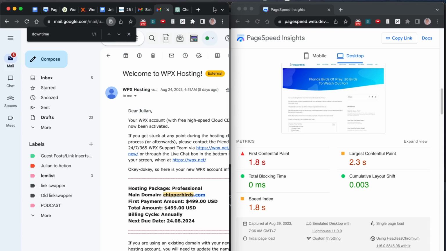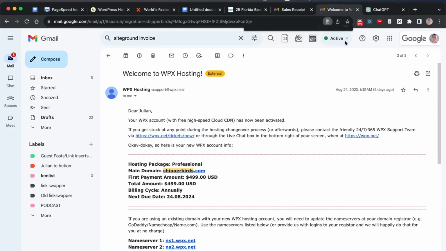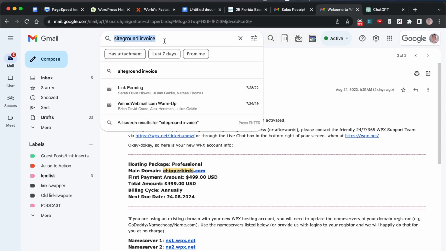So that's basically it. That's why I upgraded to WPX. It should allow me to create more websites. Gives me more storage. I've not had any problems with inodes. With the migration, there was no downtime. And it seems to be faster as well.